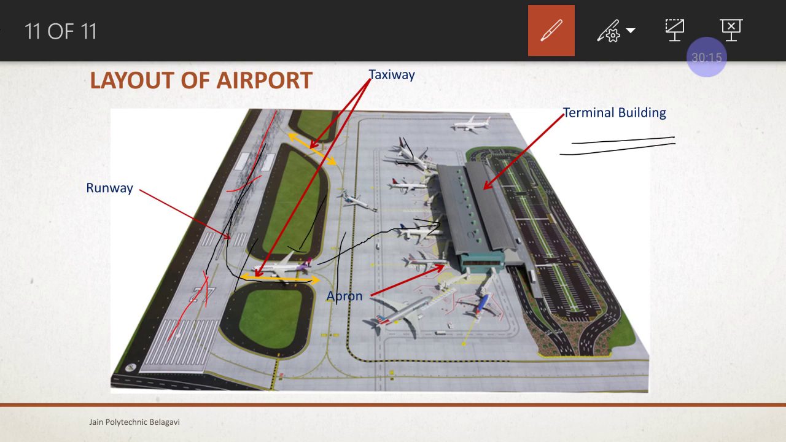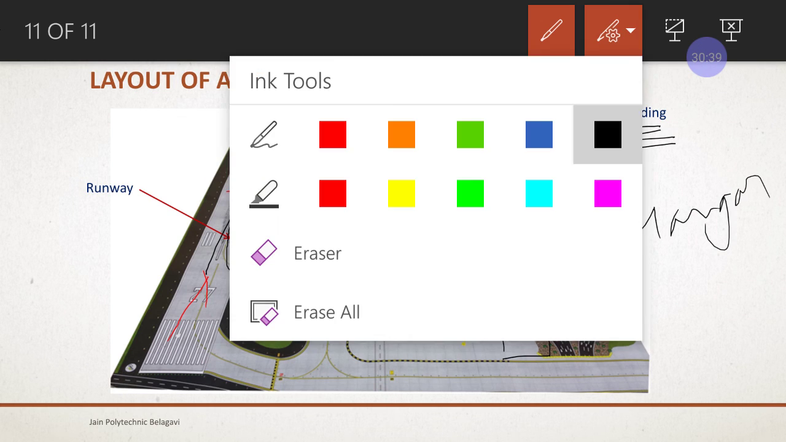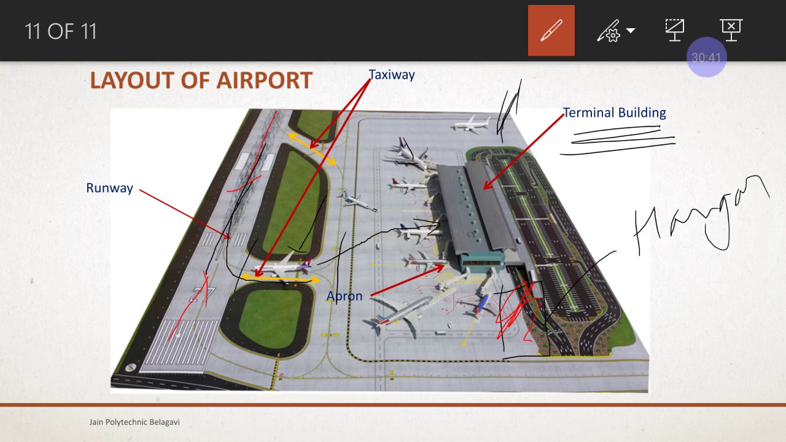And in the same line there will be a hangar also. In this diagram there is no hangar shown, but at one side of the apron, in the same way the terminal building is provided after the apron, there will be a hangar. It will be somewhere here or on this side, but it will be connected through the apron itself.